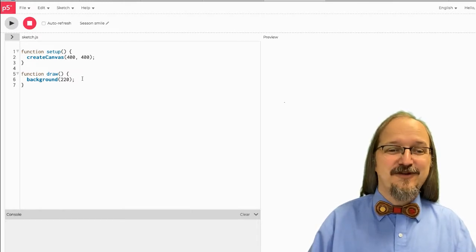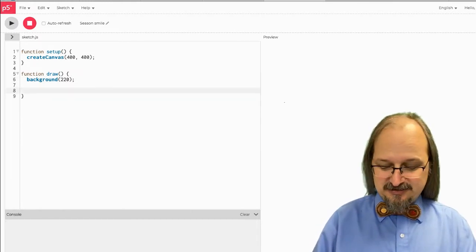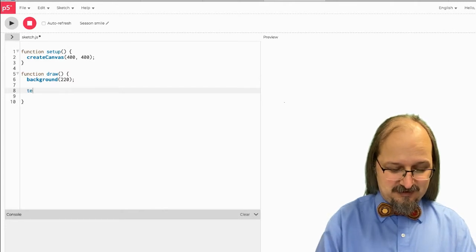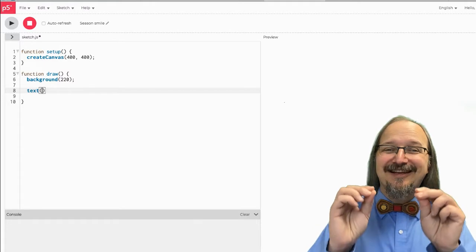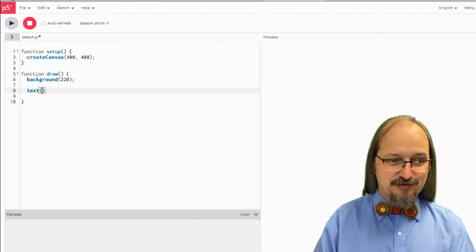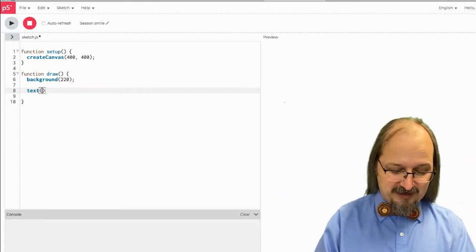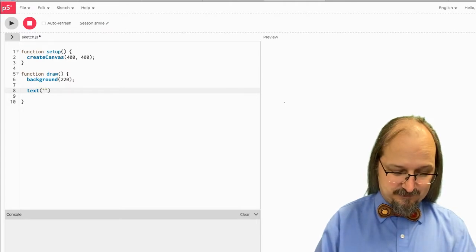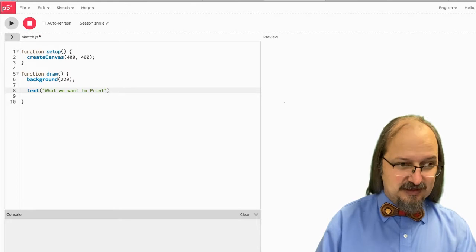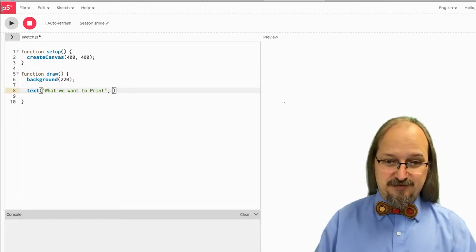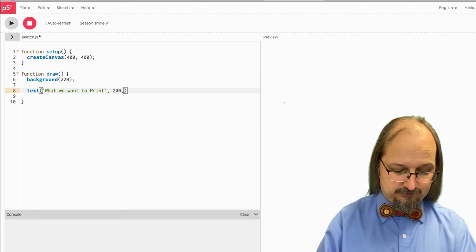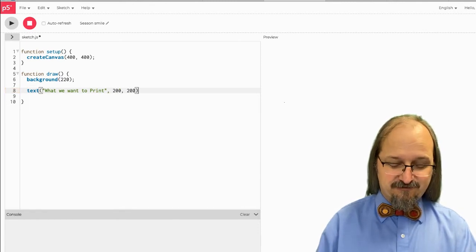The way the text function works is I can write text and with parentheses. Now the first argument in our text, so we've got three arguments. We've got what we want to print on the screen, comma, the X and Y position. Now let's see if we can figure out how that works.